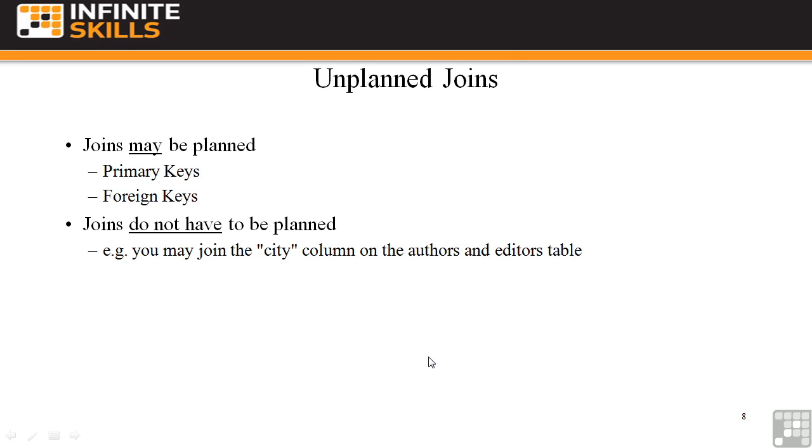Now, joins may be planned, like we just did. We had primary keys and foreign key relationships. You may recall that a foreign key is any column or set of columns in one table that refers back to the primary key value in another table. Joins do not have to be planned. If I had an editor's table with an author's table, I could join on the city column. There's a city column on the publisher table as well. I could join that to the author table.